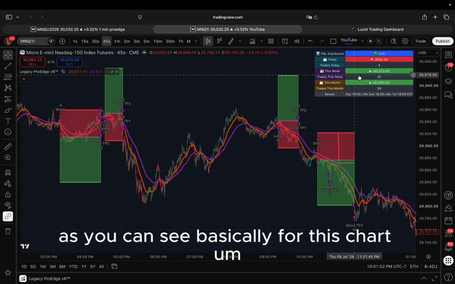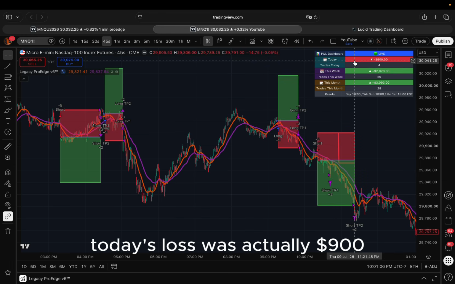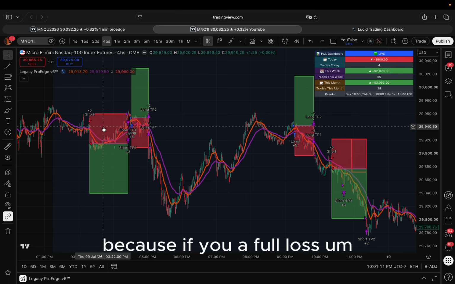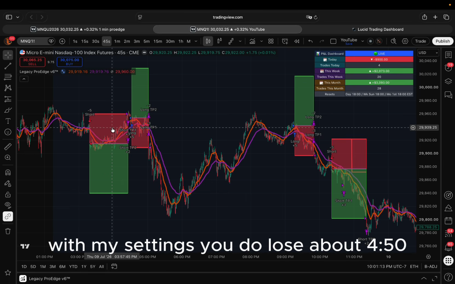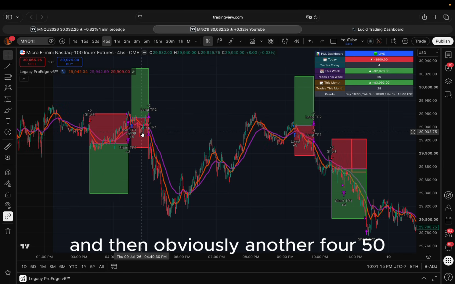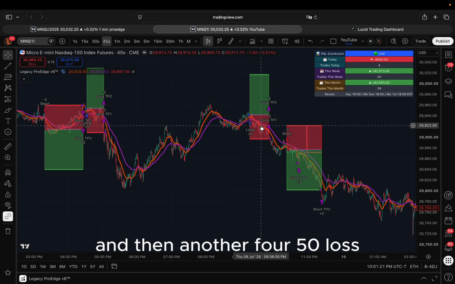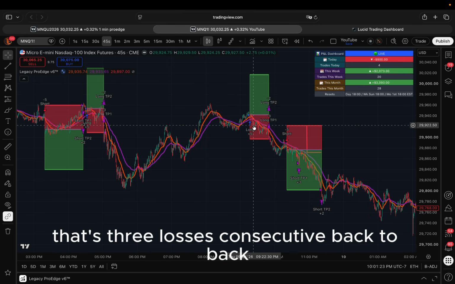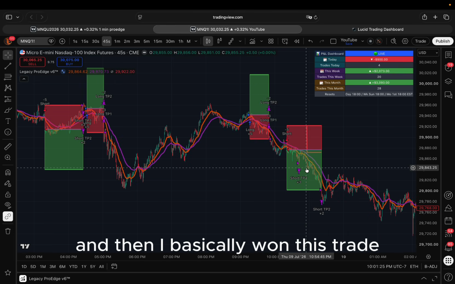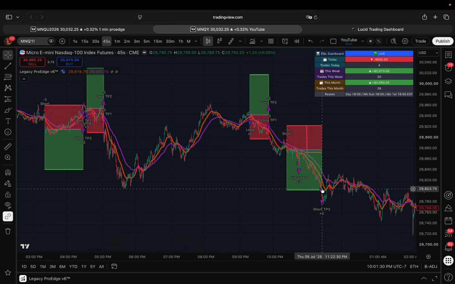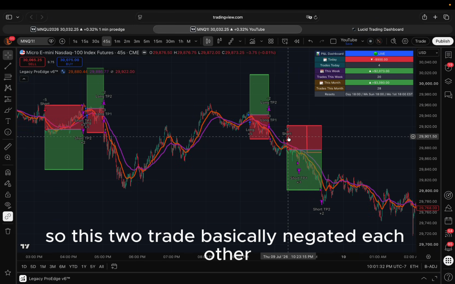As you can see, for this chart, today's loss was actually $900. So I did lose 900 because if you take a full loss with my settings, you lose about 450, and then obviously another 450. So that's $900 right there, and then another 450 loss. That's 3 consecutive losses back to back. And then I won this trade. A full take profit is basically 450. So these two trades negated each other.